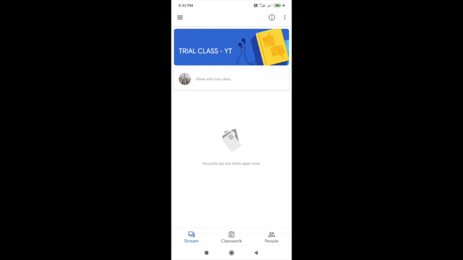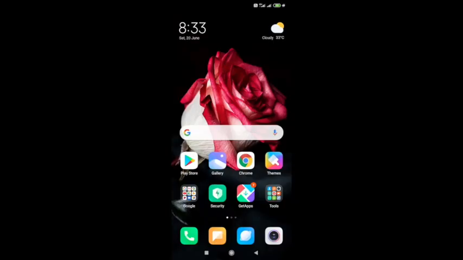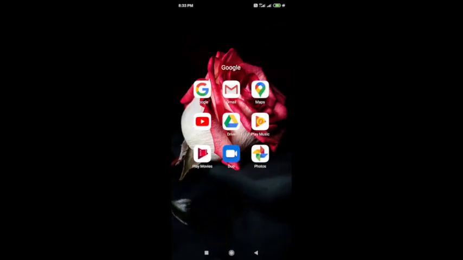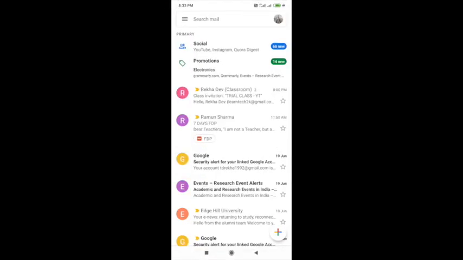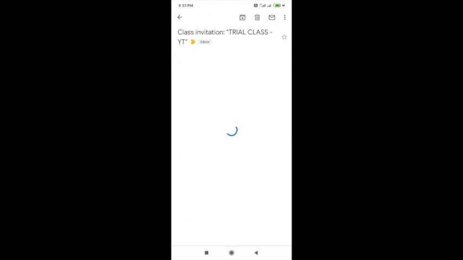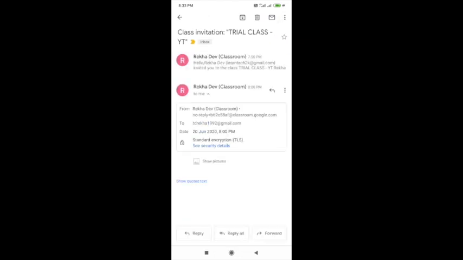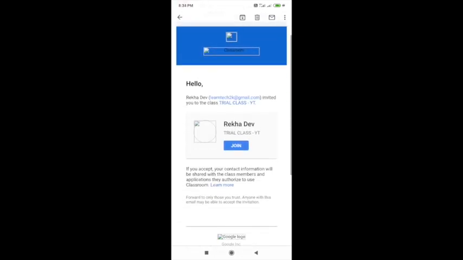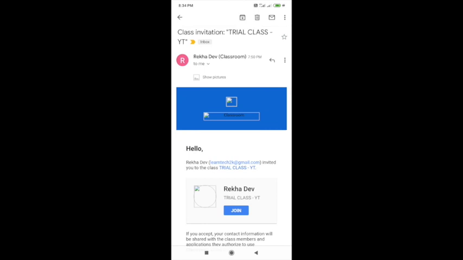Now let us see how you can join your classroom using an email link sent by your teacher. For this, you have to go to your Gmail account, open your Gmail account and click on the invitation link sent by your teacher. In it, you will be able to find the joining option. Once you found it, click on the join.